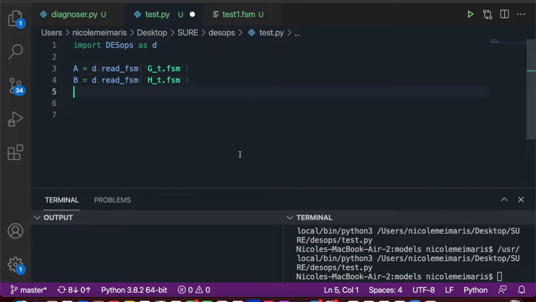Hi everyone! So in today's video, I'm going to be showing how to perform some basic operations within the composition folder, specifically parallel composition, taking the product of two automata, and taking the observer of an automaton.